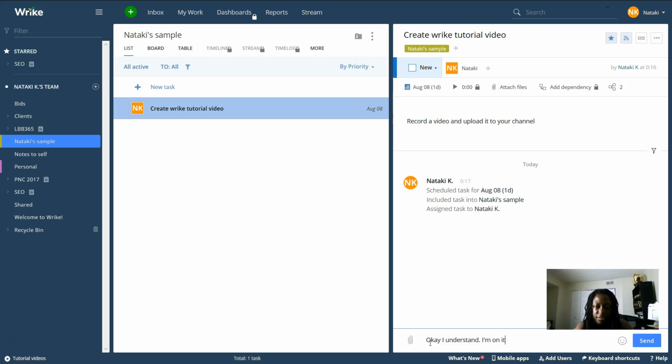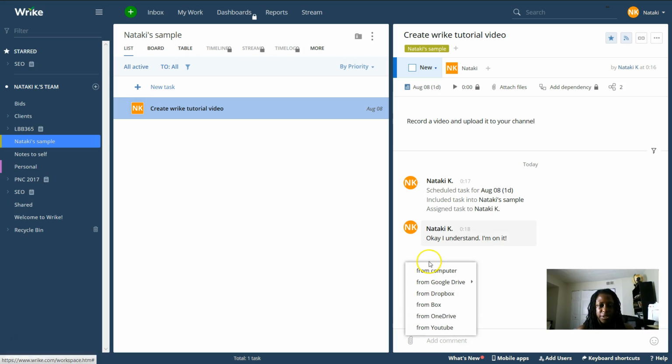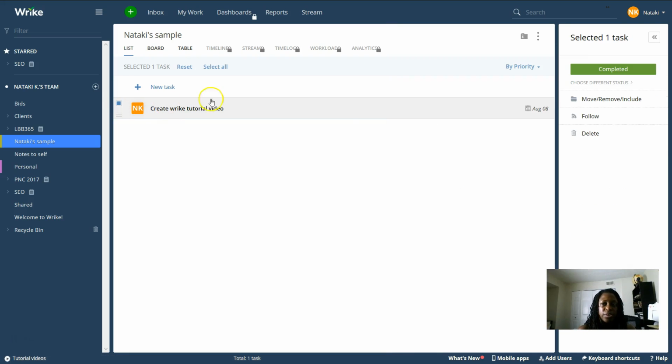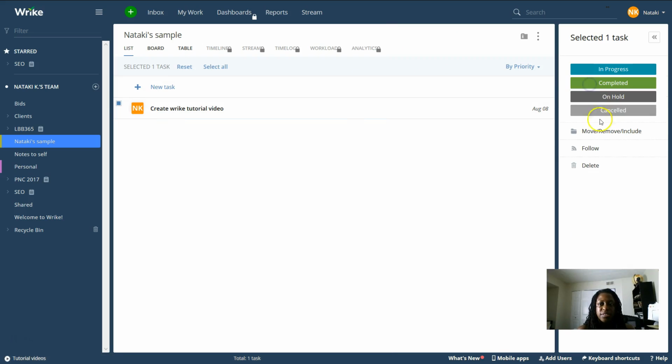I'm on it. And send. I can also attach documents. So once I actually complete it, I can attach either the document itself or I can attach a hyperlink, you see, from YouTube. The other thing you can do is you can highlight here and change the status. So it's been assigned to me and now I've received it. So I want to say that's in progress.